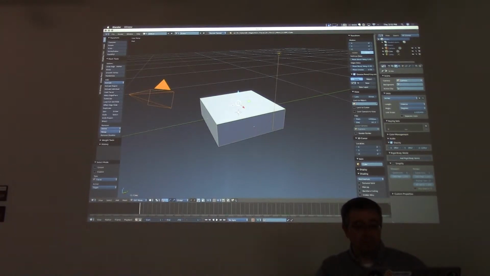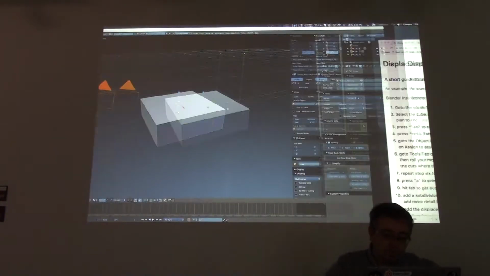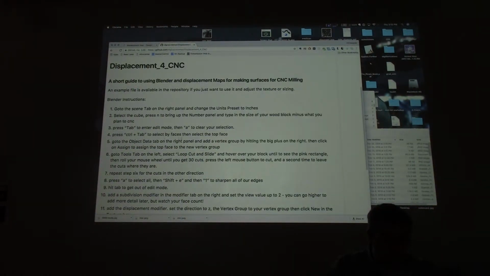So Control Tab is just a way to choose what you're selecting. Are you selecting vertices, edges, or faces? So I right click to select the top face. And now, again, I'm just trying to make sure I'm following the instructions.